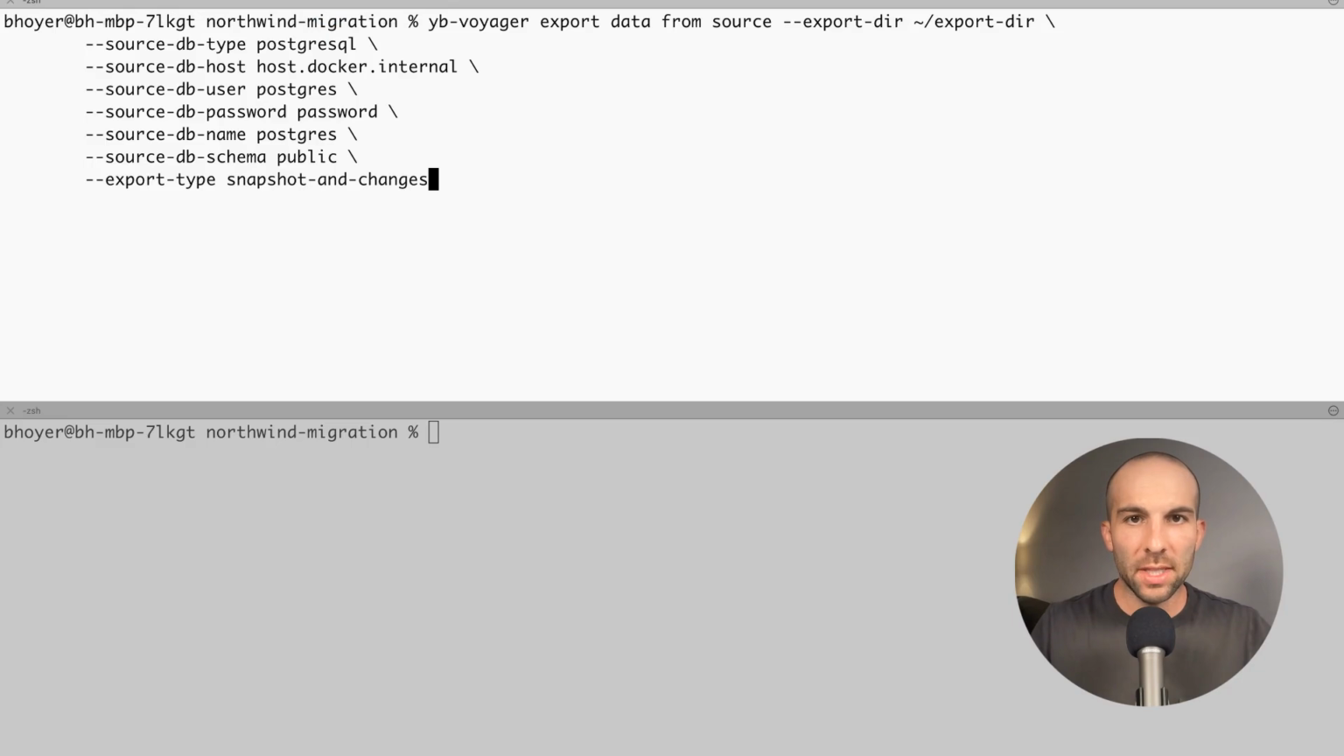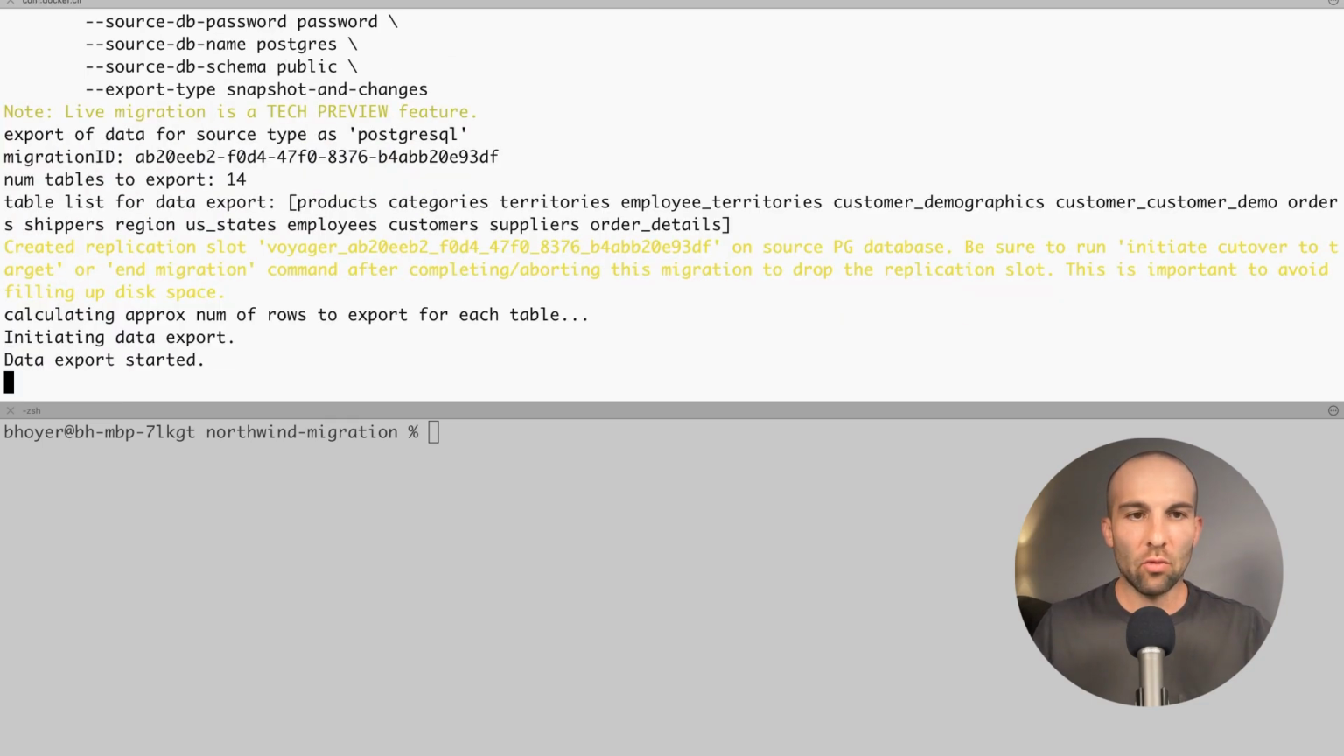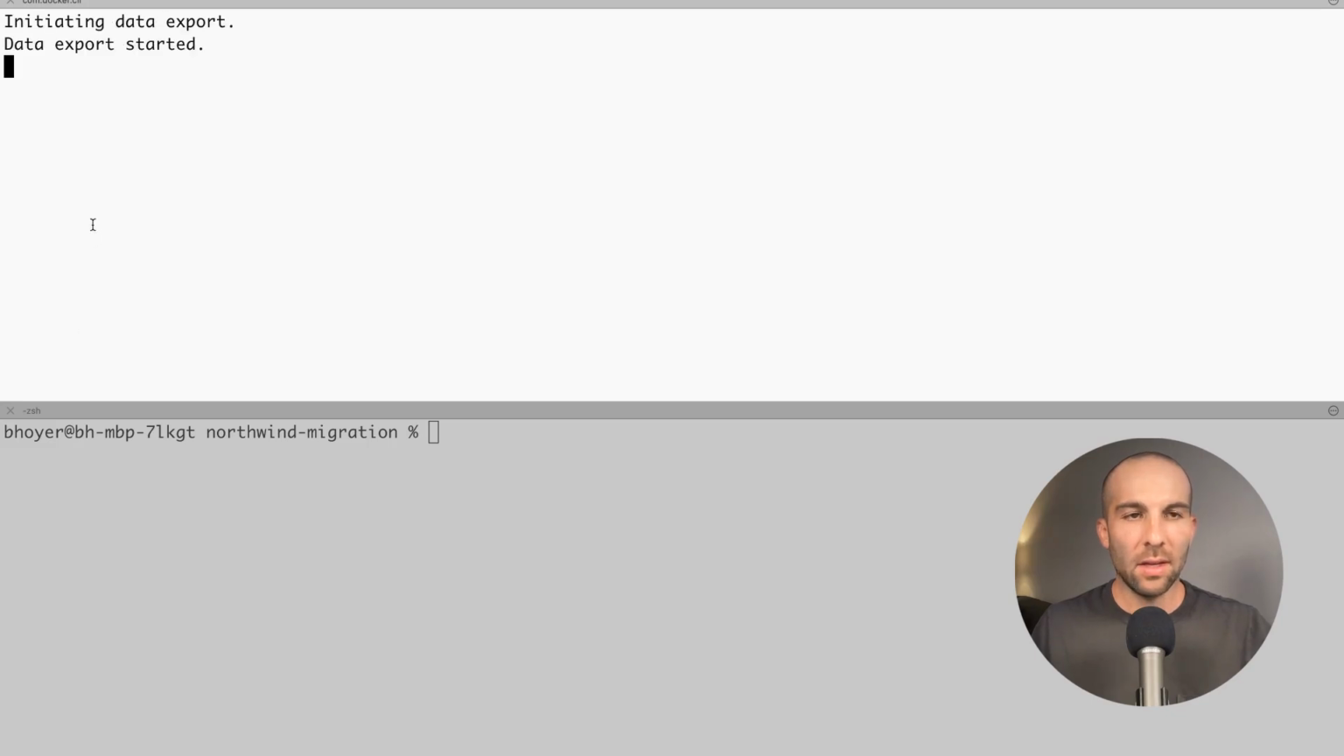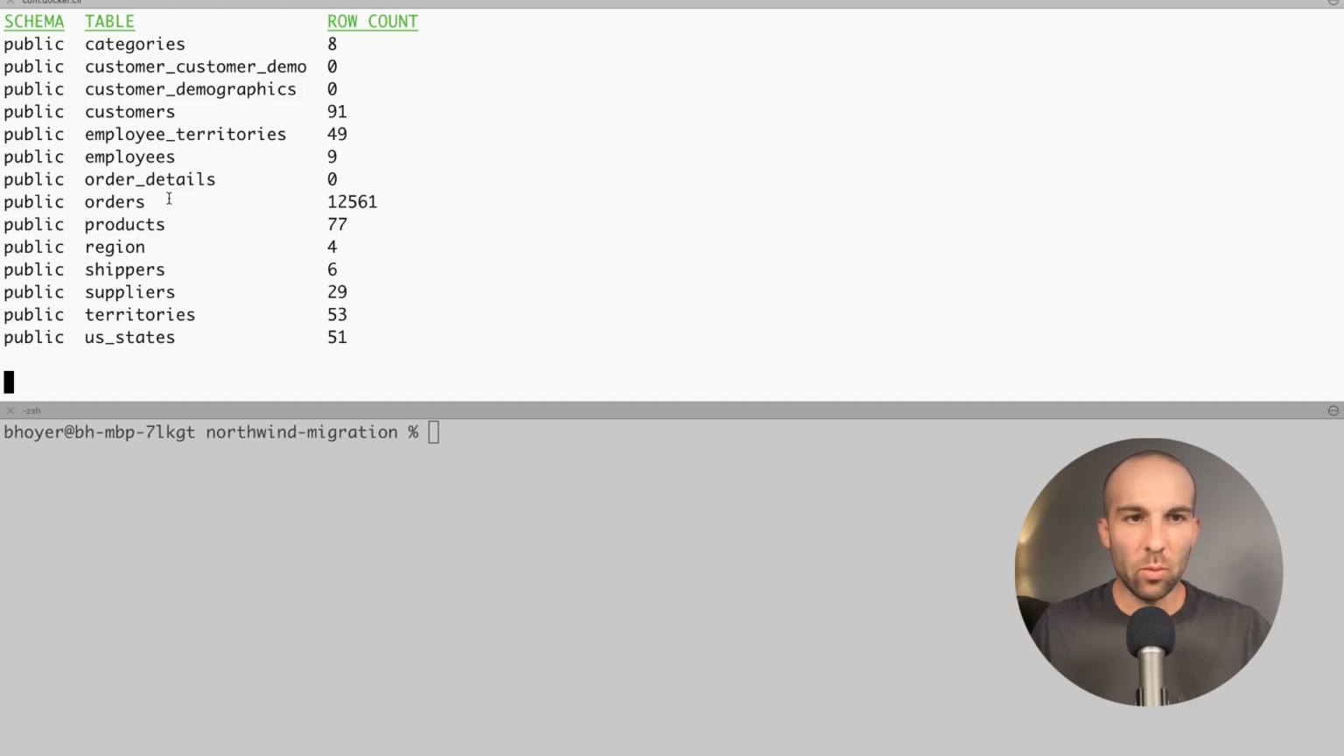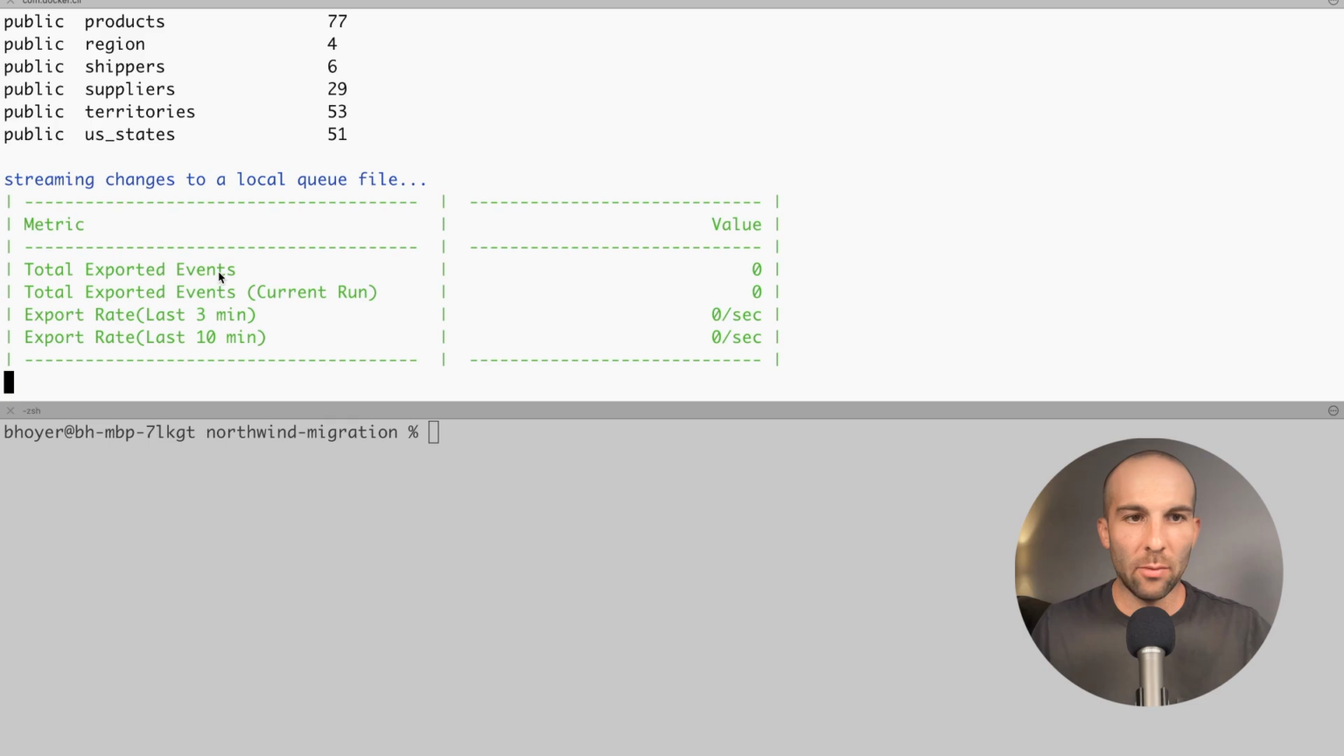And then we can use this command, export data from source, to export data from Postgres in the snapshot and changes export type. As I mentioned previously, this will create a snapshot of the data in the database and use any changes coming in to populate a queue on disk. So we can run this, and we see the data export has begun, and a snapshot is created with many orders in it. Now, as orders continue to be captured, they will be exported as events in our queue.